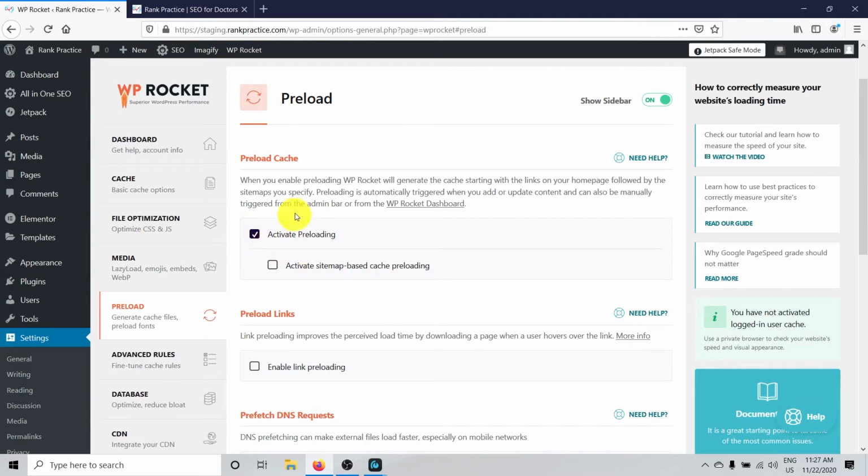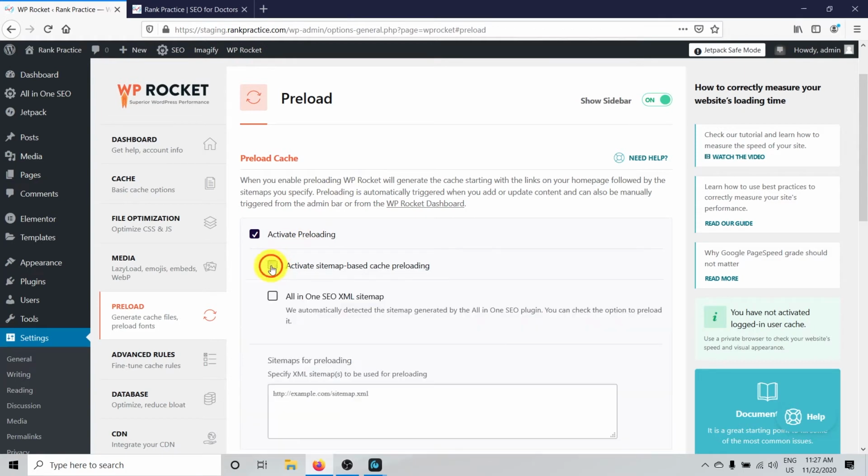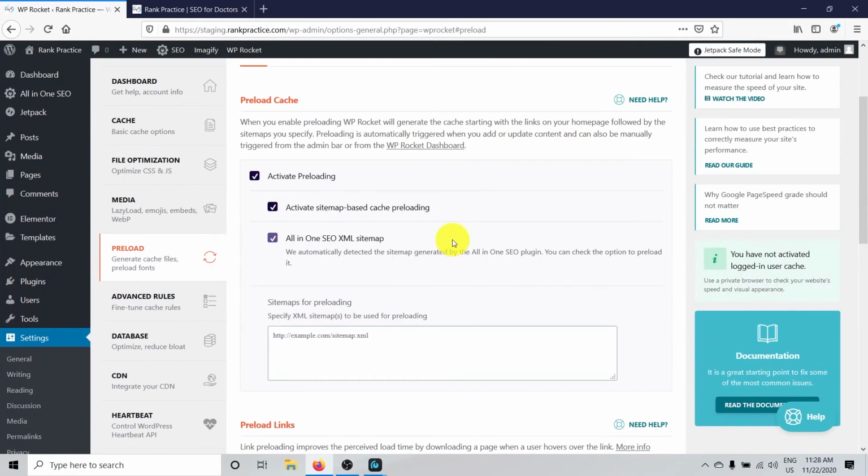So you're going to notice that activate preloading, like we talked about a little before, is already checked. And if you are using an SEO plugin like Yoast or All-in-One SEO, when you check here to activate sitemap based cache preloading, this is also going to come up here. So you could automatically preload your sitemap, and it integrates with your SEO plugin if you're using All-in-One or Yoast. So check.